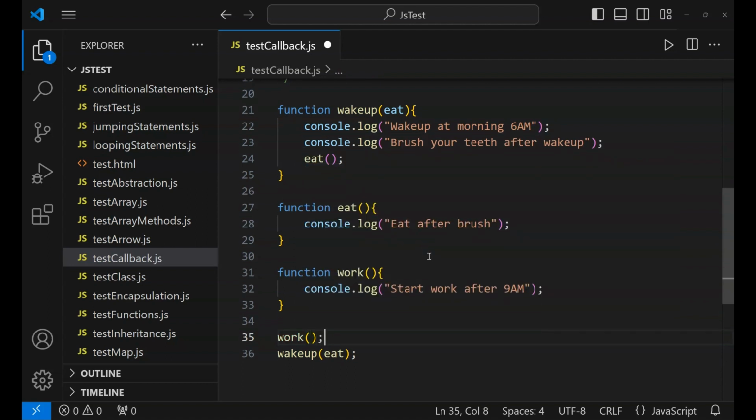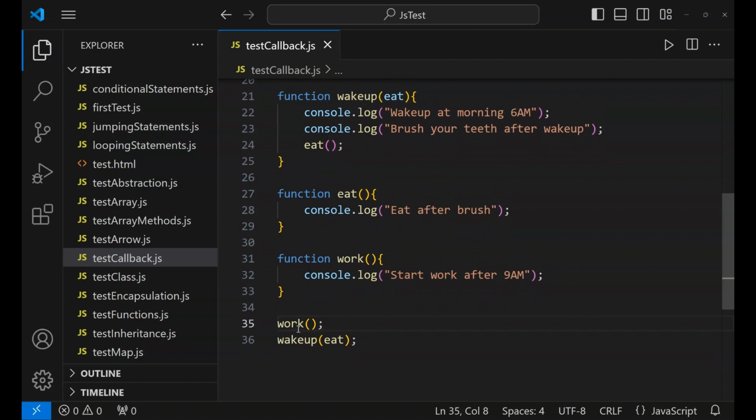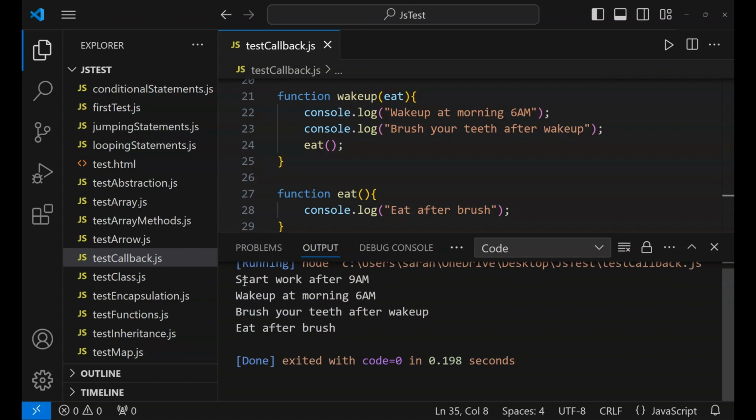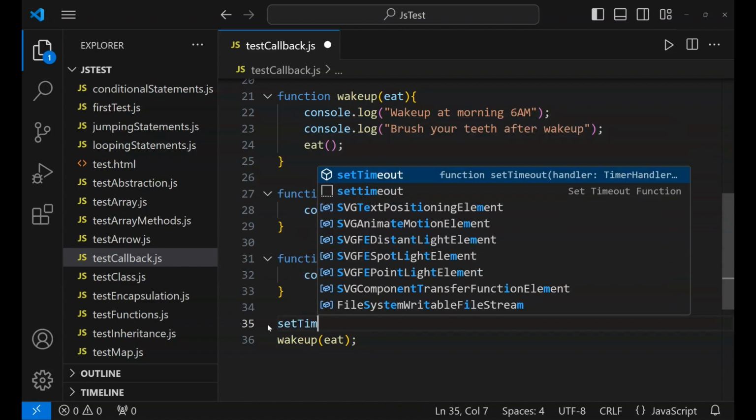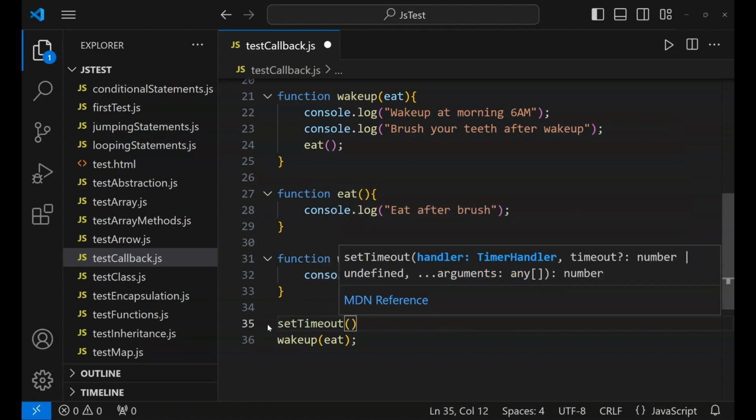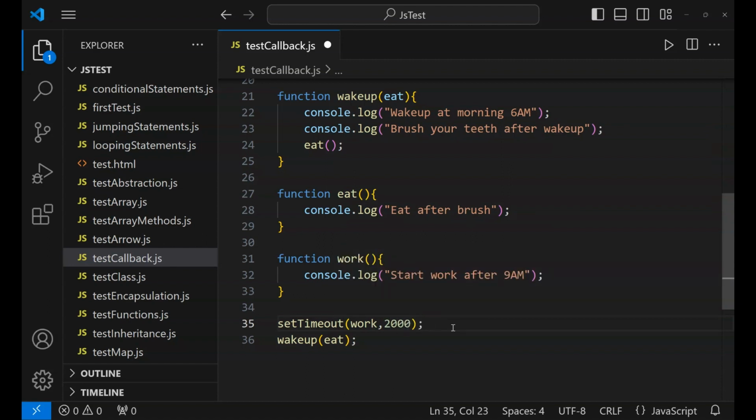But if I want to wake up first, then brush, then eat, and only then start work, I have to use asynchronous programming here. So there is a default function available in JavaScript, setTimeout. In that setTimeout, the first argument takes a callback function. So my work is a callback function. Now I did it like this.